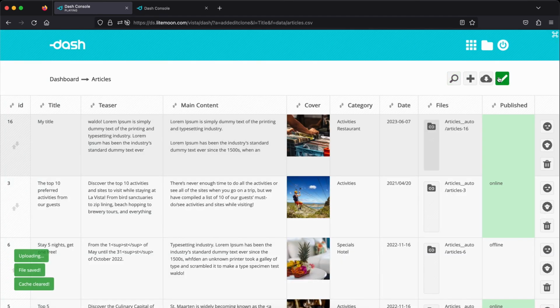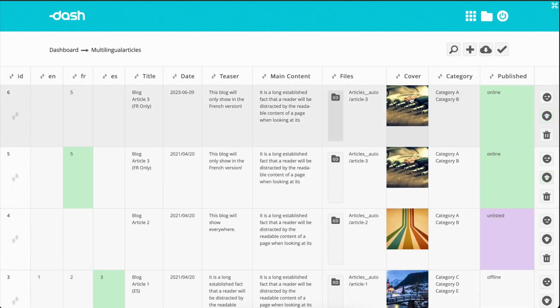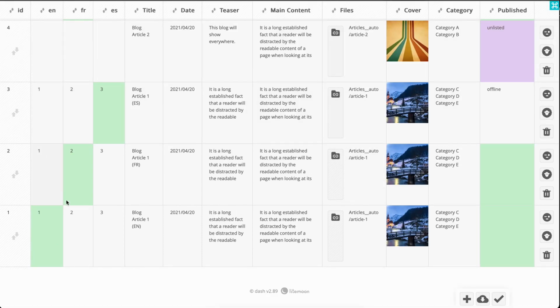In the data collection, it is possible to clone items. Clones will automatically share the same files in the same folder. Cloning is convenient for multilingual websites, when items are repeated with different languages.